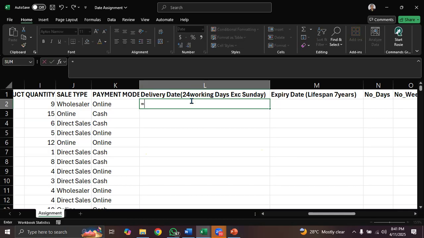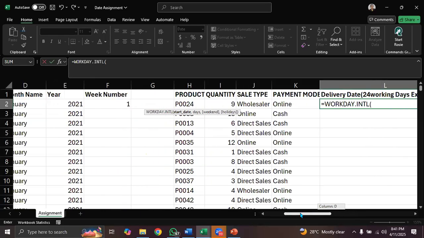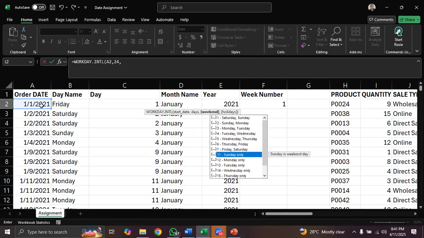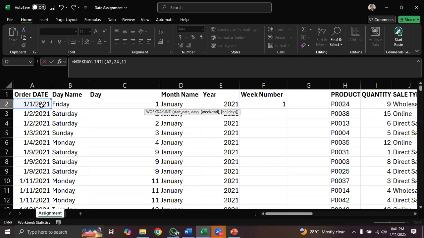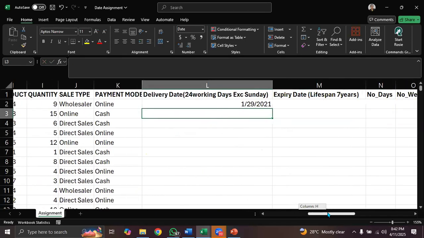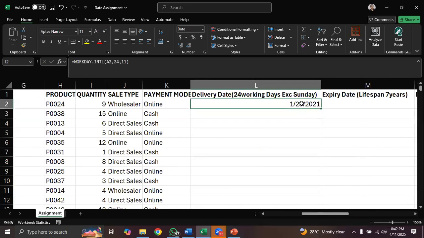So we have WORKDAY.INTL. That's the only one that helps us to pick our own weekends by ourselves. So our start date, we are not working with today. I told you that we're working with the date that is presently in our data set here. So what's my start date? This is my start date here. And then my days is what? 24. I told you we're working 24 working days. And then the weekend, I'm going to pick Sunday only. Are you seeing it? And I'll just put my bracket on it, then press enter. Since I don't have holidays, it's telling me that I'm going to be submitting this particular thing on January 29, 2021.